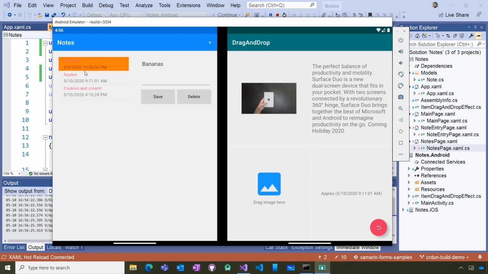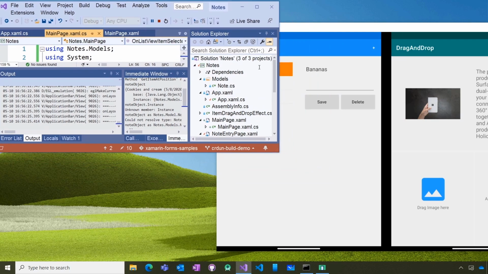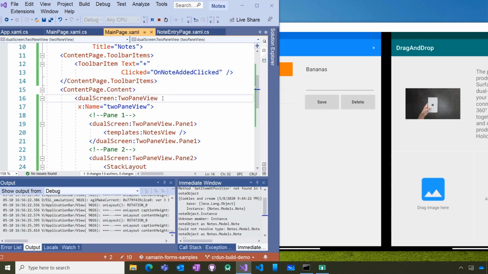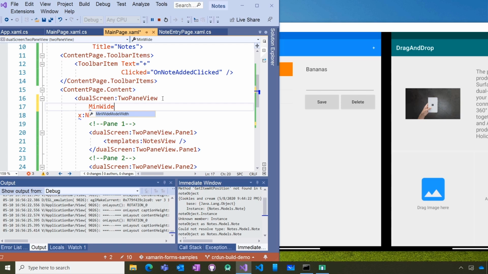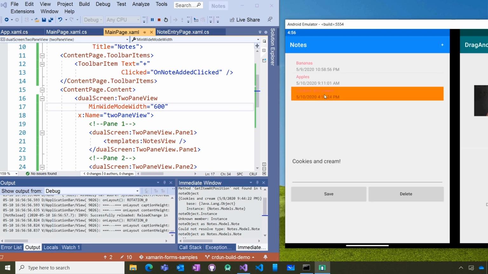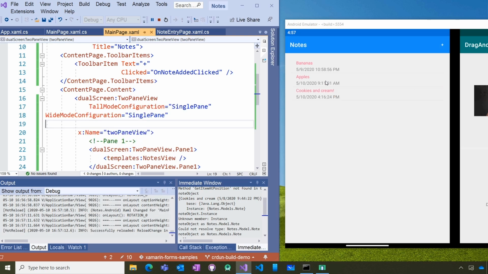If I quickly drag the emulator to the side, we can actually play around a bit with the XAML using Xamarin.Reload. So I've got the XAML shown here. And if I add min wide mode width, say, and set it to be 600, hot reload is going to instantly update the emulator. And you can see that now, instead of side by side, the two panels are top and bottom. And I can change a different property and say tall mode and wide mode configurations and set them to be single pane. And when I do that and hit save, hot reload is going to show me that actually I've hidden the second pane altogether. And that's the kind of behavior that we want.